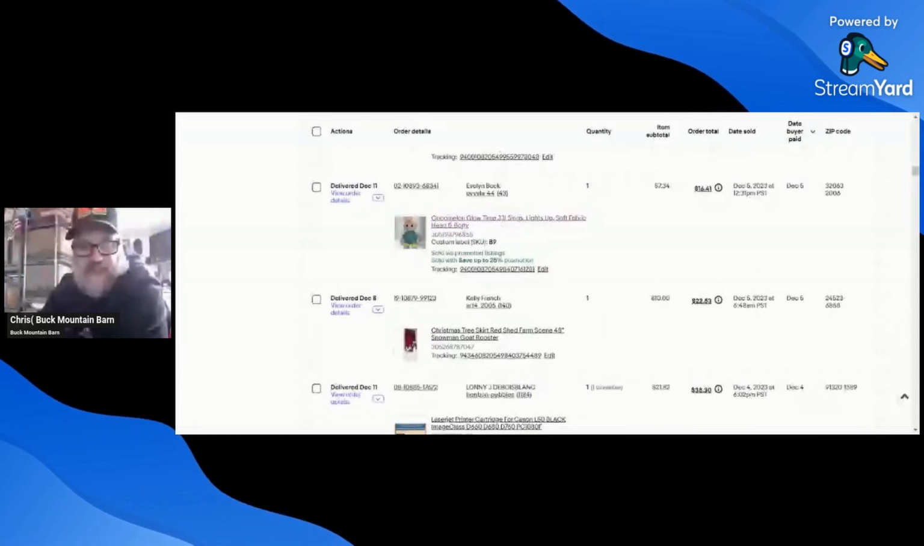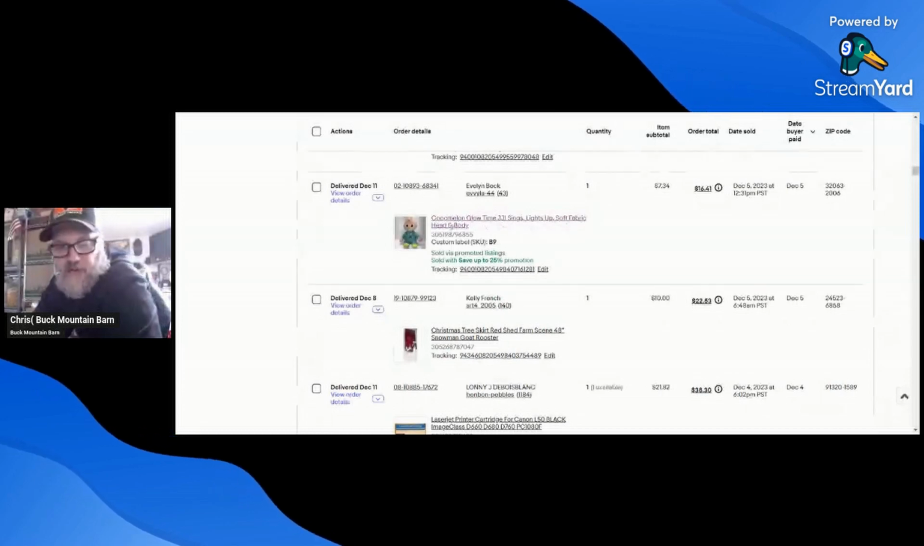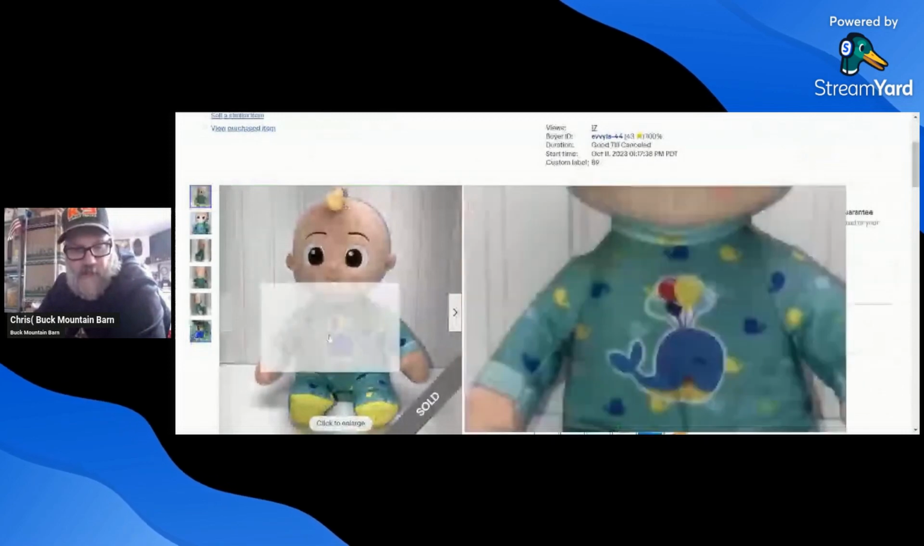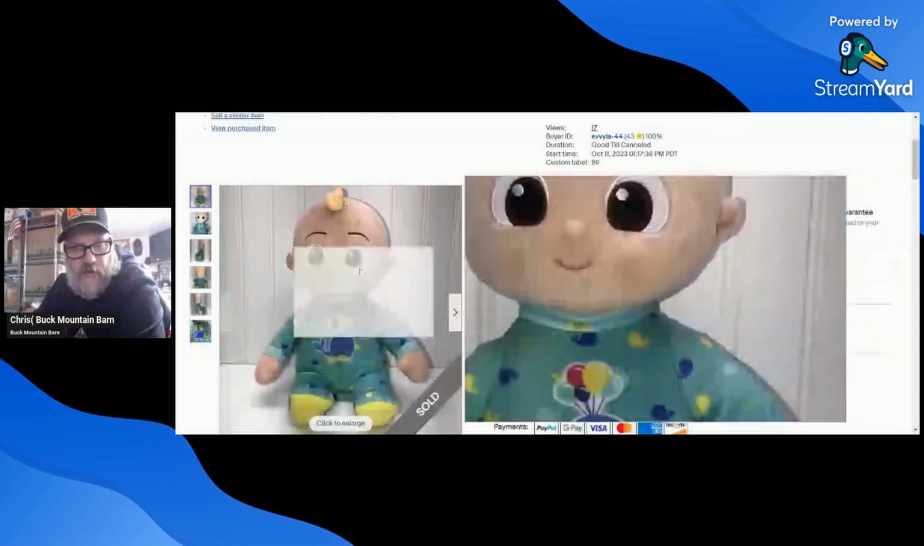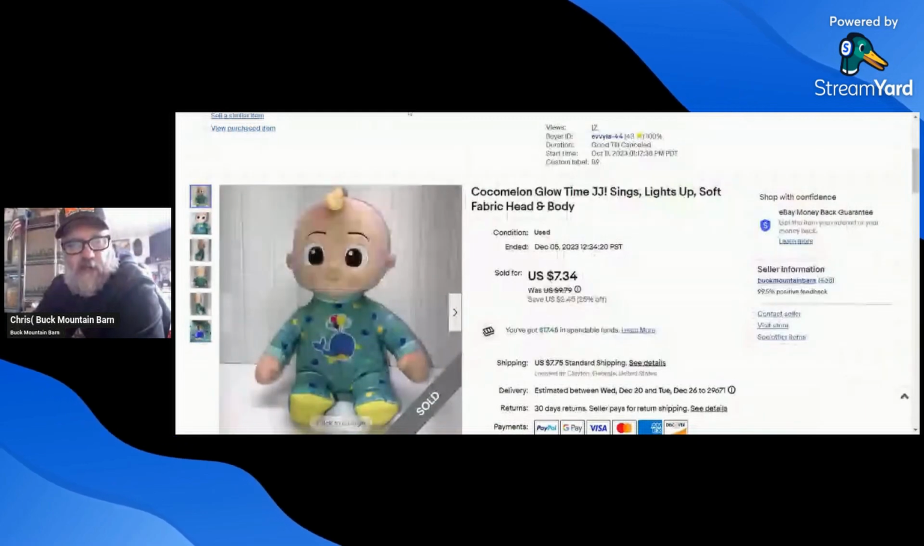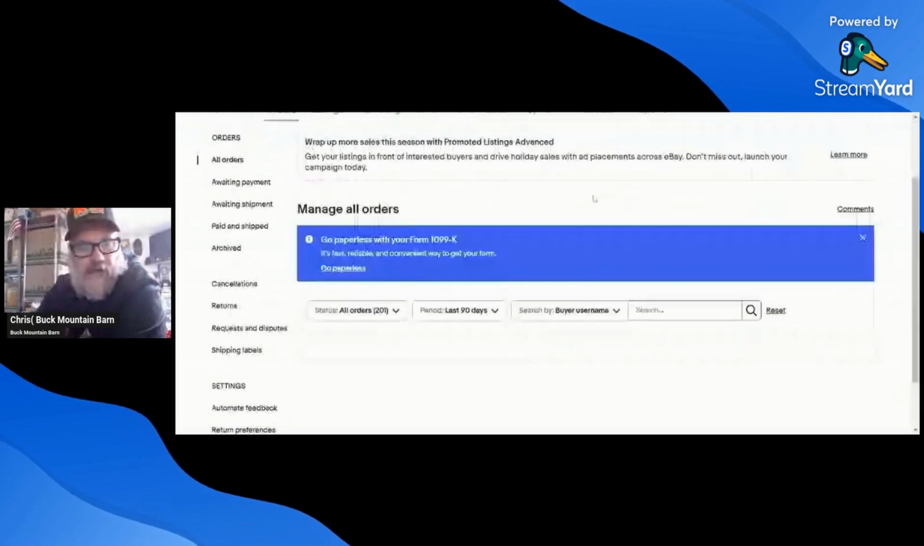The next one is a Lil Time JJ, sings, soft fabric, head and body. Sold it for $7.34 plus shipping. This is just a little doll. Check that out. Pretty cool. So JJ there, Cocomelon. I'm sure some little boy or some little girl is going to get a nice Christmas present there.